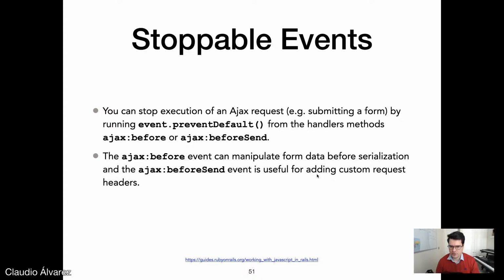You can stop the execution of an Ajax event by running event prevent default from the handler's methods Ajax before or before send. Entonces imagínate que tú tienes un link, el comportamiento de un link es llevarte a otra página, ¿ya? Entonces si tú quieres prevenir ese comportamiento, en el handler del evento click tú usas este método. El handler siempre va a recibir un argumento que te contiene información del evento, bien parecido a lo que pasa con programación de interfaces en C# o algo así. Tú tienes un evento click, recibes un objeto que tiene los datos del evento y puedes llamar un método que es prevent default, que va a prevenir que se ejecute el comportamiento estándar de la acción.